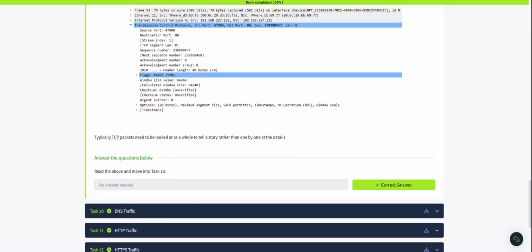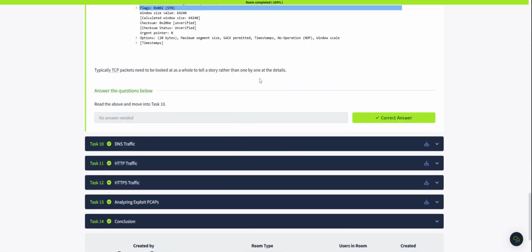And the most important thing is that it needs to be looked up as a whole, not by one, because you don't really need to go into details.